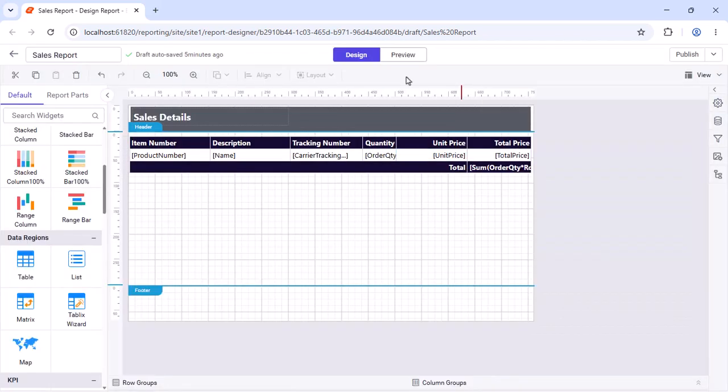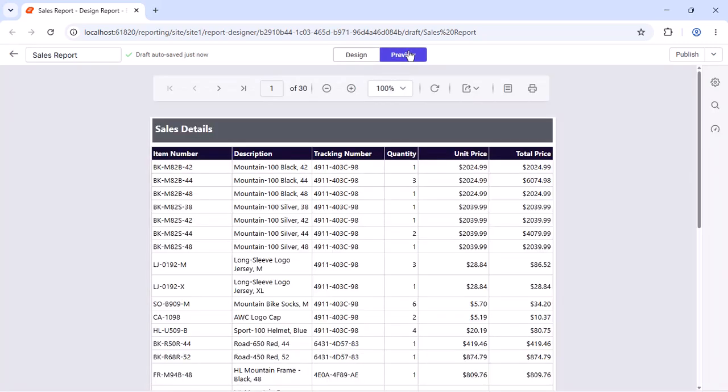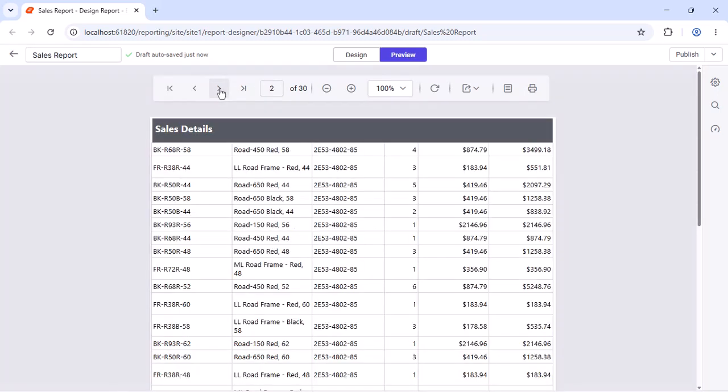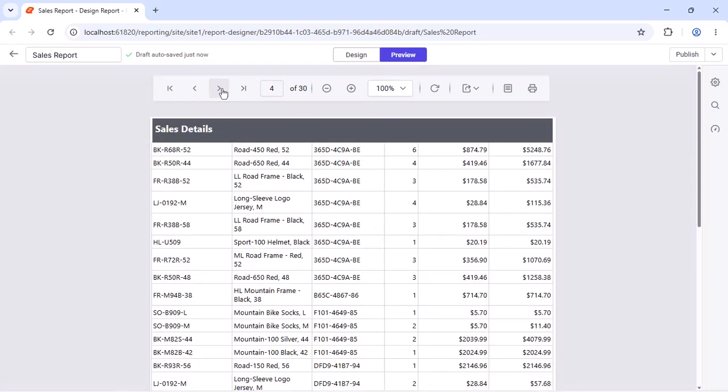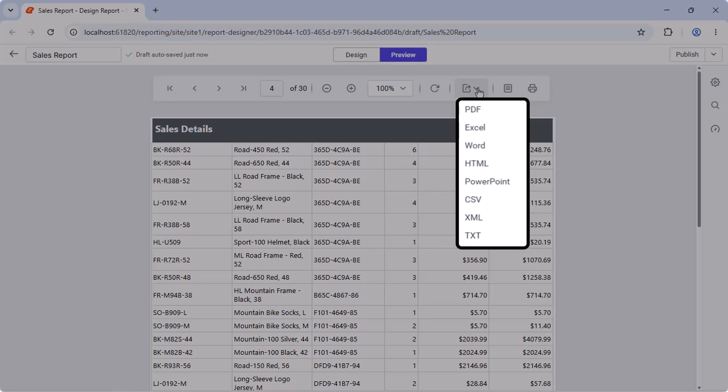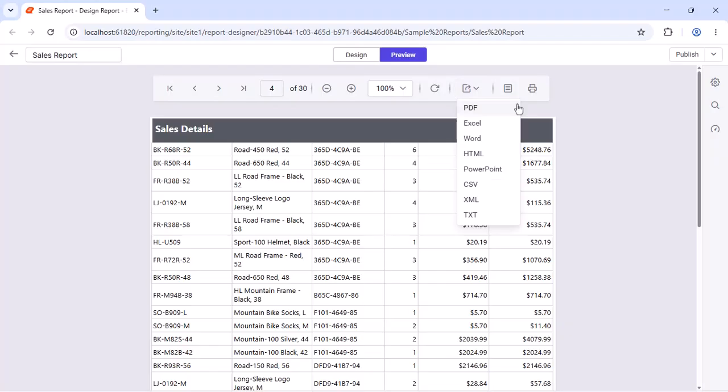Now everything is ready to preview the report. I switch to Preview. The sales orders and their details are rendered in table format. You can use these arrows to navigate among the pages. The report can be exported in PDF, Excel, Word, HTML, PowerPoint, CSV, XML, or TXT format.